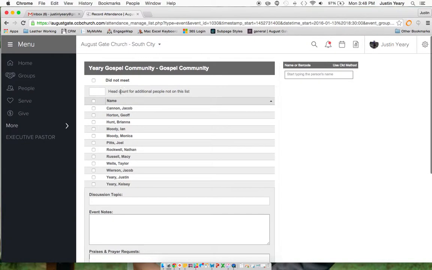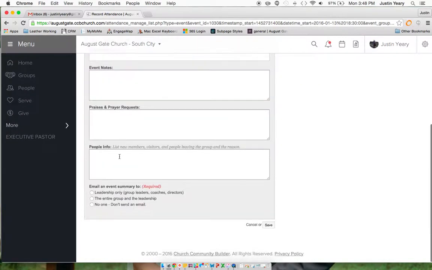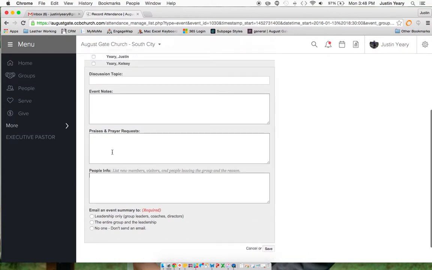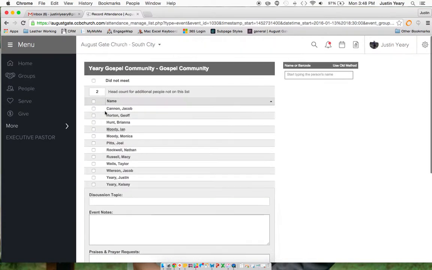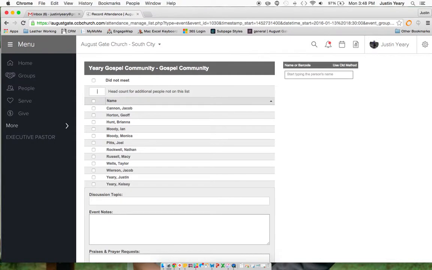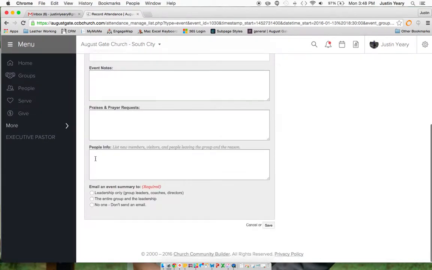If you had someone visiting and you put an additional 2 people, then just down here put their name so we know who they are. If someone was out sick and you didn't put that in the prayer request that Annie was sick, just put that down there in people info so that our pastors know and can be praying for them.